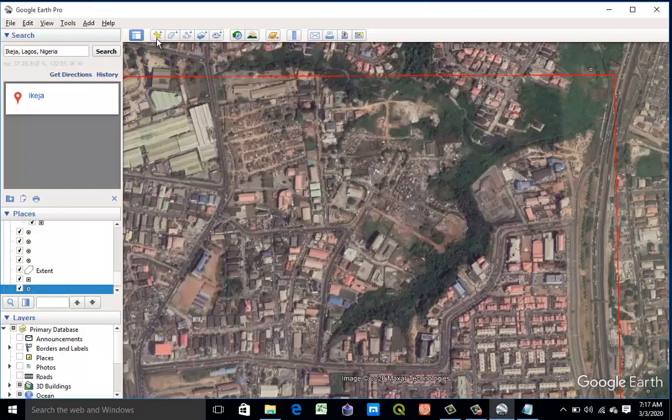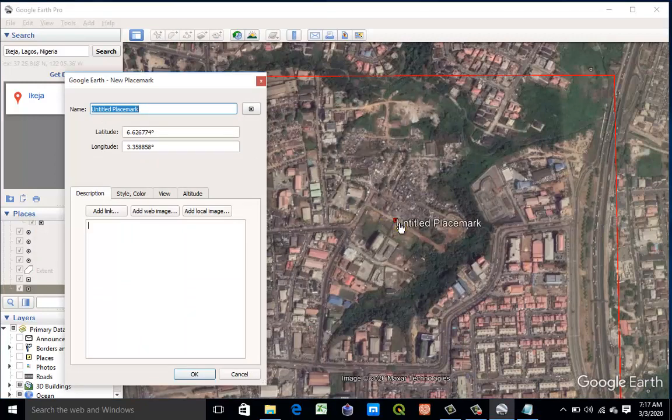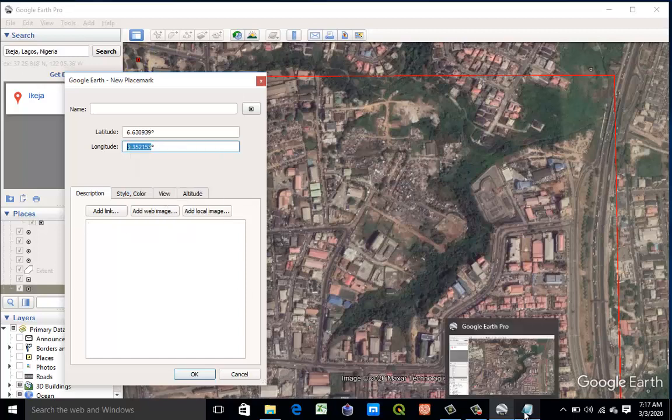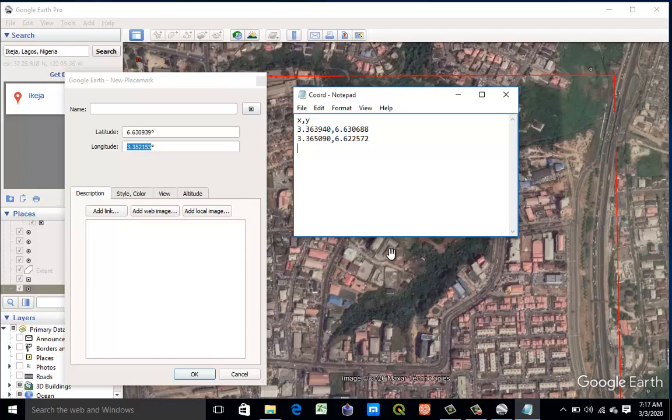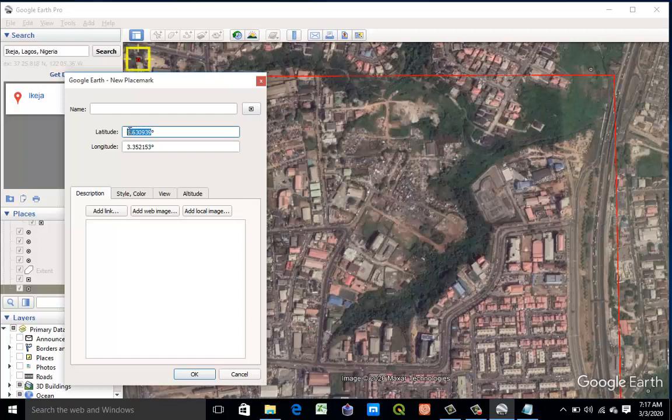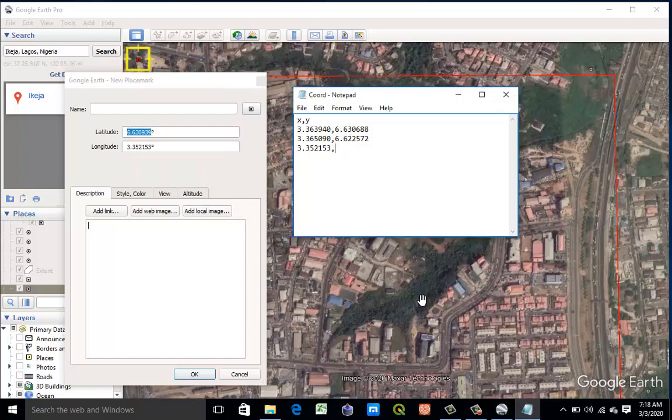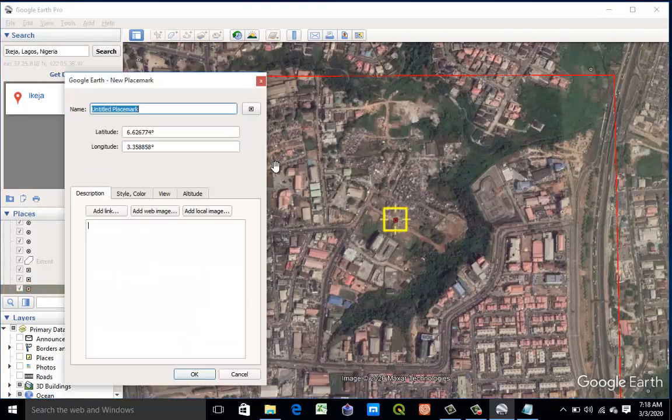Now please be conscious of how I place the point. You know, I placed this one first, then followed by this. Now this time around I'm placing this one first. I'll rename it, copy the coordinates, so click OK. So we'll do the next corner, which is the one at the bottom here.